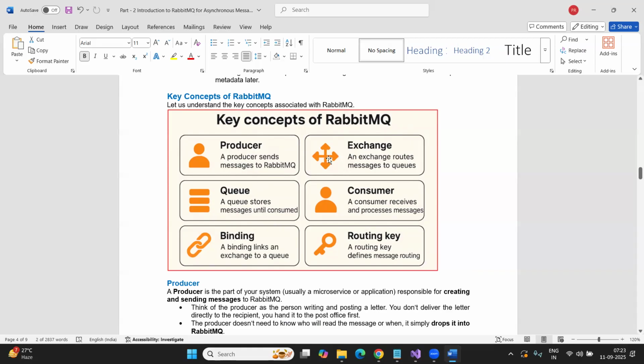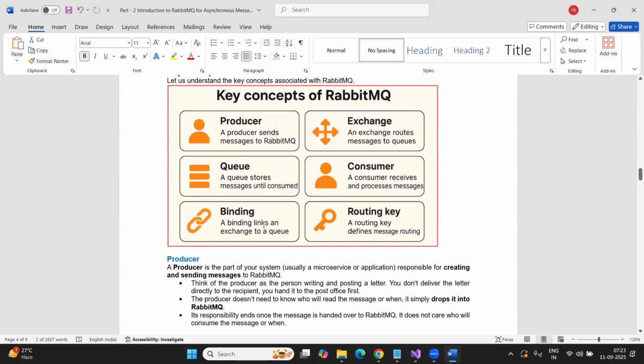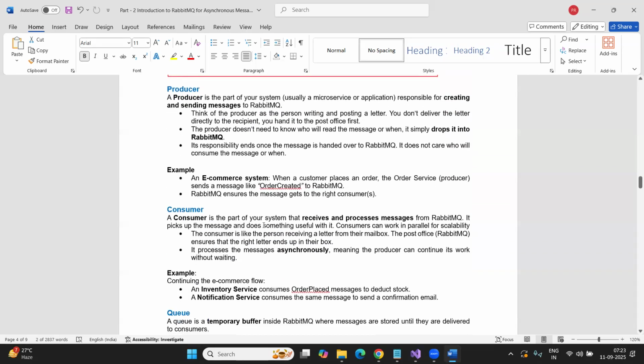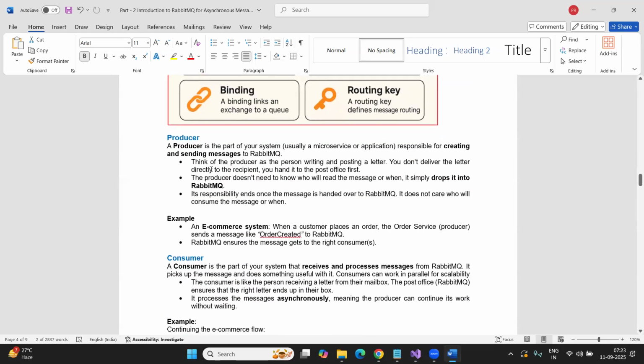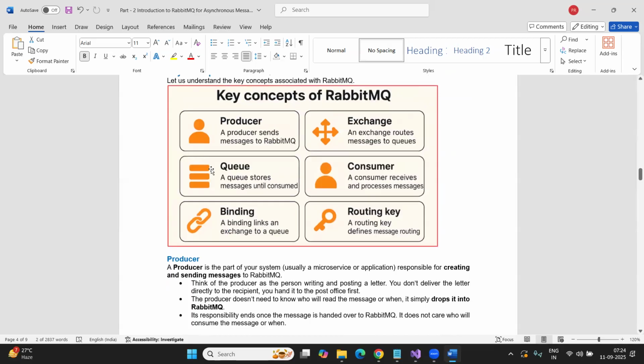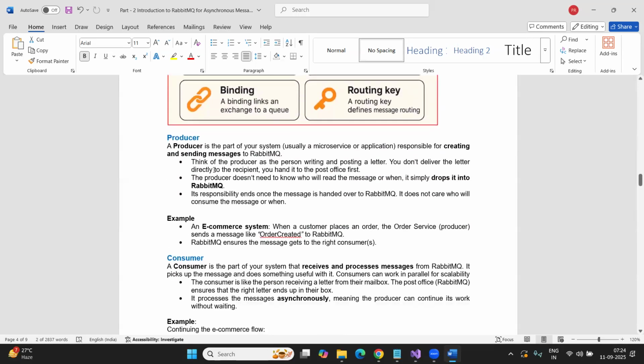So what is the producer, what is the consumer, what is exchange, queue, binding, and routing key? These are the six components. Let us proceed and try to understand. We have already discussed what is producer. Producer is part of your system. Technically, it is a microservice responsible for creating and sending messages to RabbitMQ. Clear? So producer means who will create and send a message to RabbitMQ.